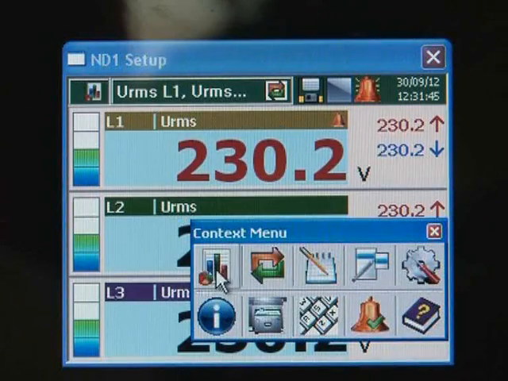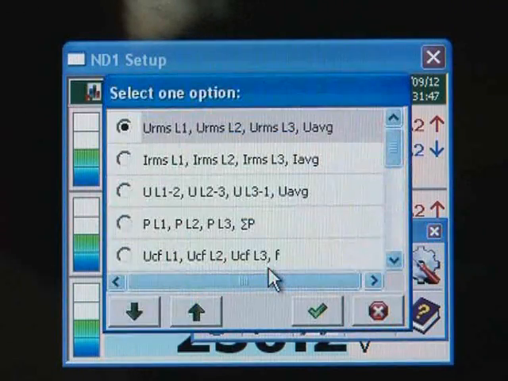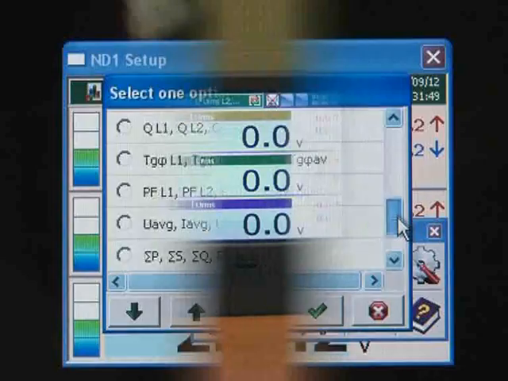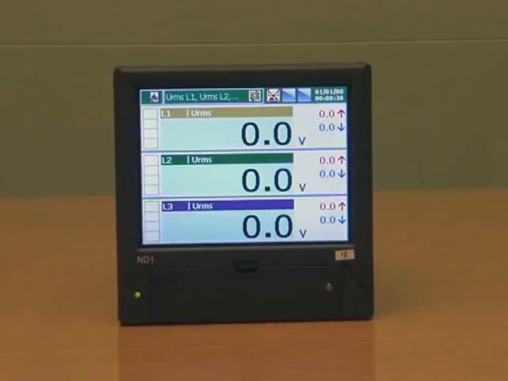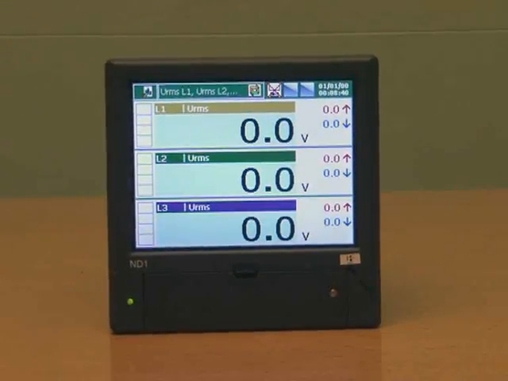Screen. Screens can be scrolled by pressing here. Thus, ND1 device is helpful and comfortable for working.